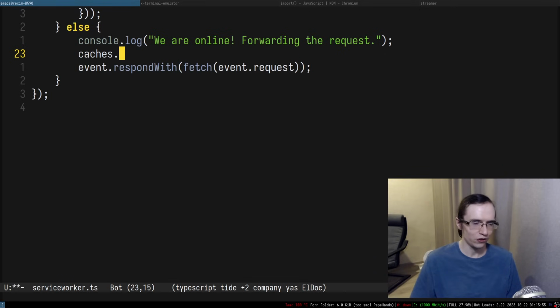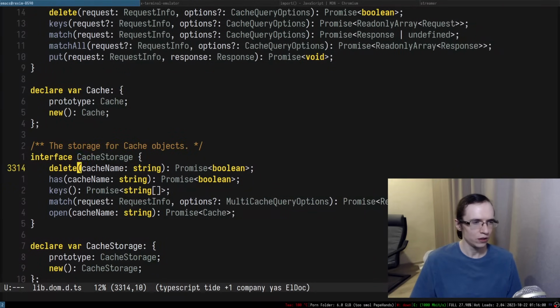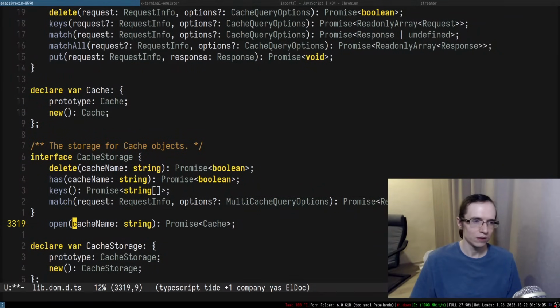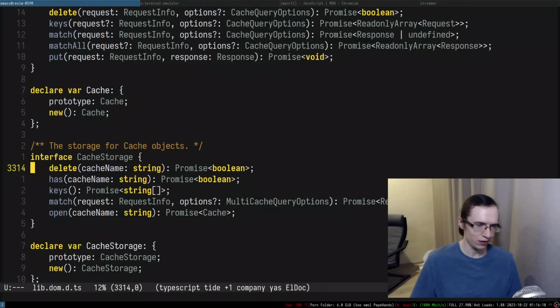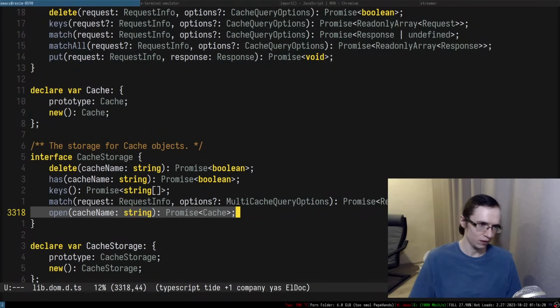Let's take a look at the caches thingy. It's a cache storage. Match. Open. Right, so you can't really put anything in here. So you can delete. You can check whether something is within the cache. Right, so you have keys, you can match, you can open. But you can't really put anything in there. You can open the cache. Okay, so you can open the cache to write something in there.